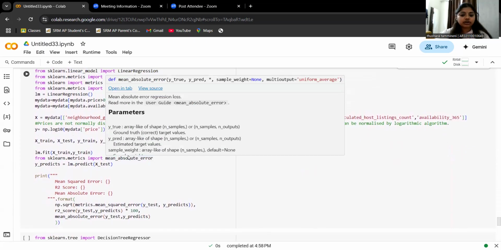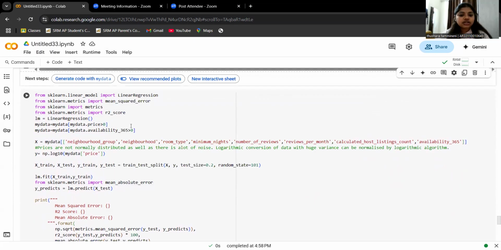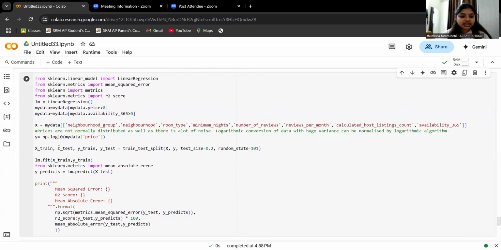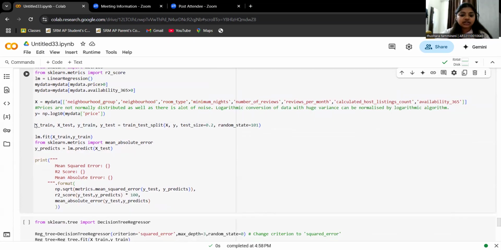Now coming to the regression model, linear regression. First, it filters out rows with 0 or negative values in price and availability of 365. X shows the features used to predict the price, and Y shows the target variable transformed with logarithmic scaling to reduce noise and make it more normally distributed. And now it splits the data into training and testing sets, 80% for training and 20% for testing.